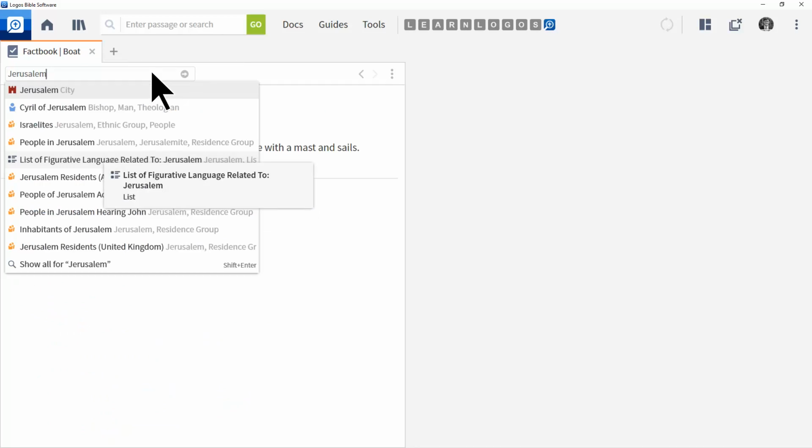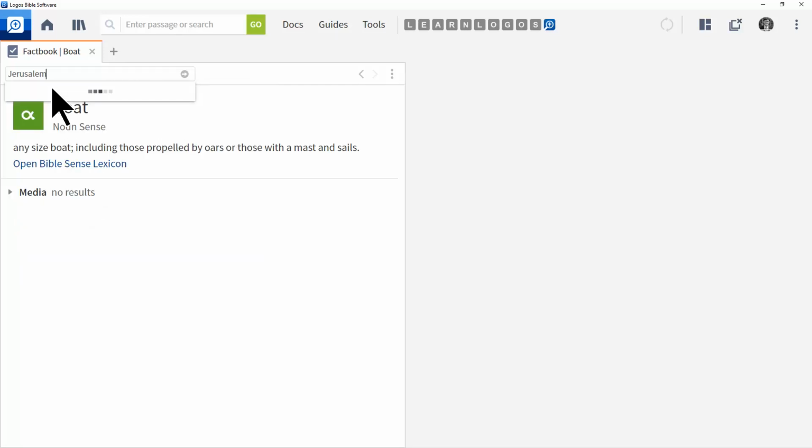Let's go back to the top and click in the search box located here. Let's go ahead and delete the search contents and simply type in the city Jerusalem. Notice in the search box below that we get the icon of a castle or home next to the word Jerusalem. Go ahead and click that castle icon. Now the Fact Book will give you a lot of information about the city of Jerusalem.